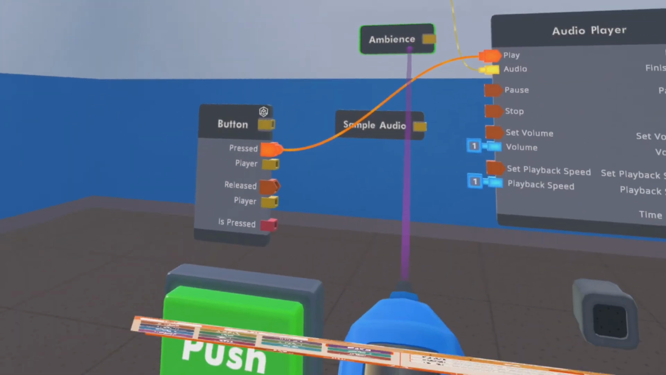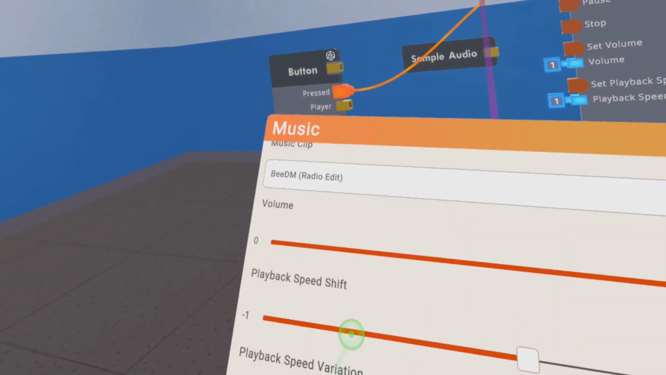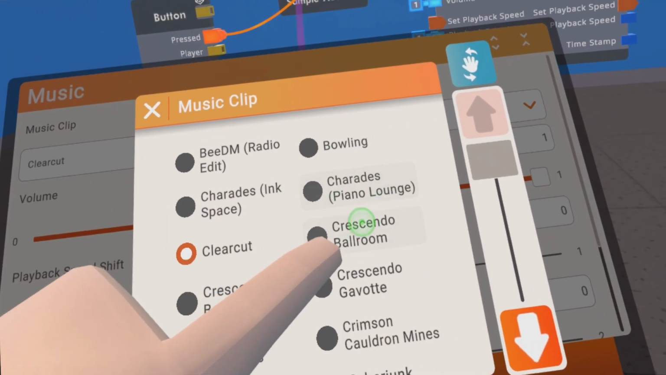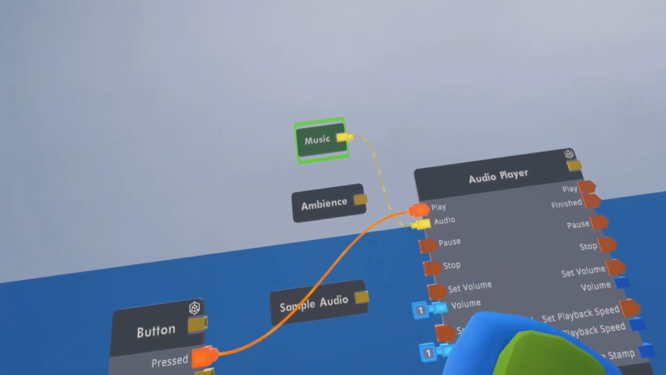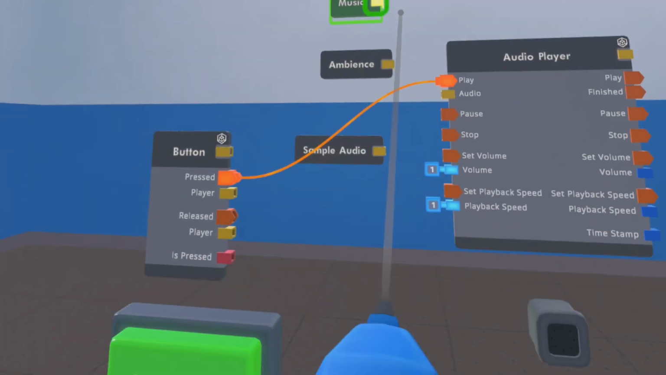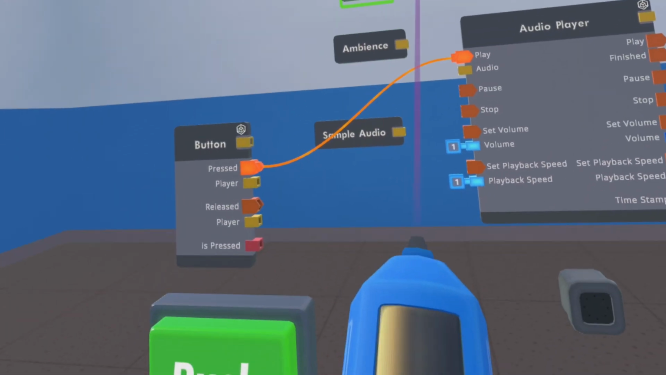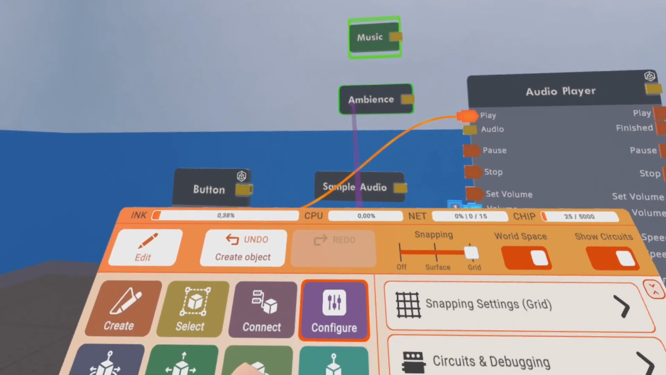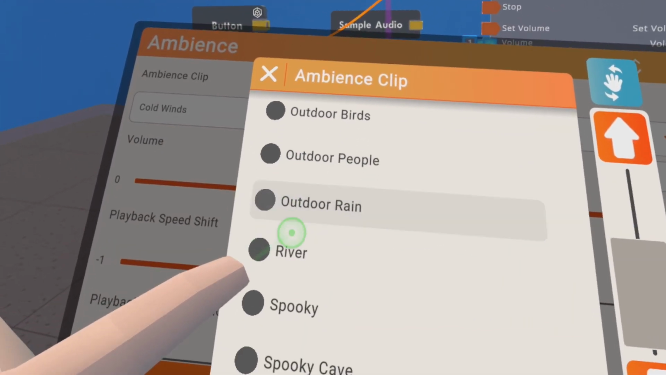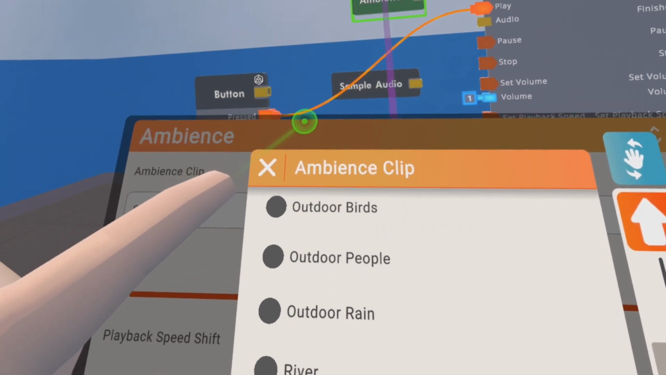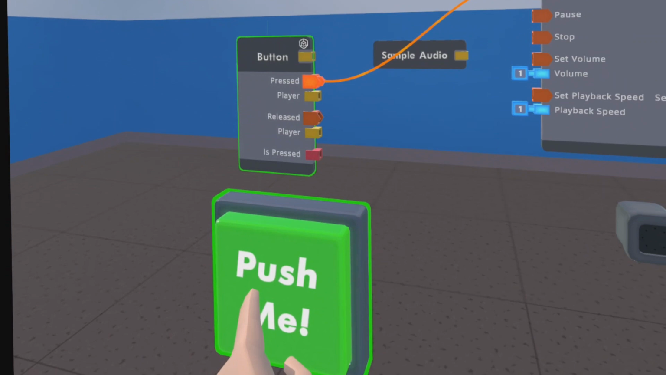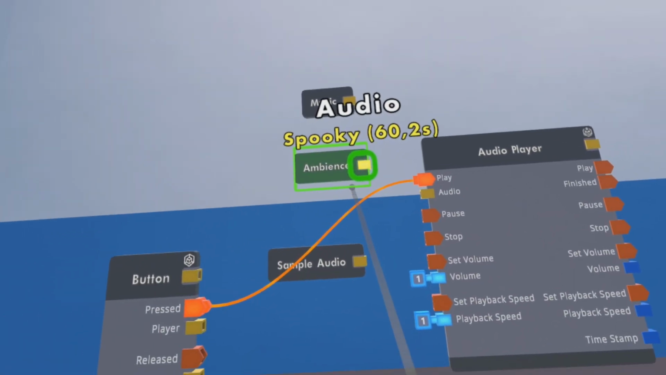So, music, kind of self-explaining. We have some music samples from Rec Room that you can choose, and then this will play once you push the button. Then you have some ambience, almost the same. You have different ambience sounds, for example, river, spooky, that you can connect. Once it's connected and you press this, it will play the ambience.